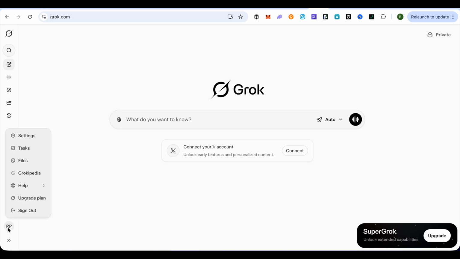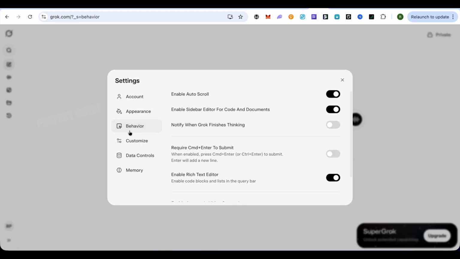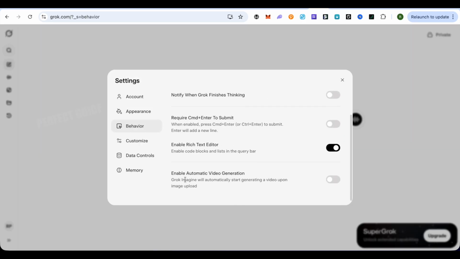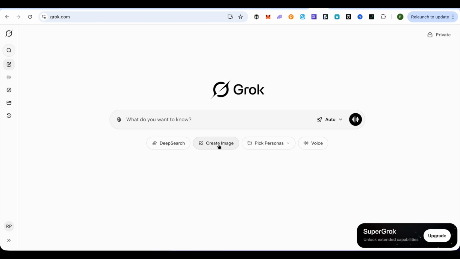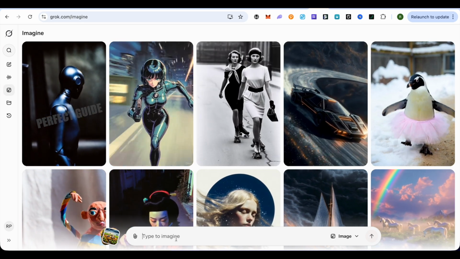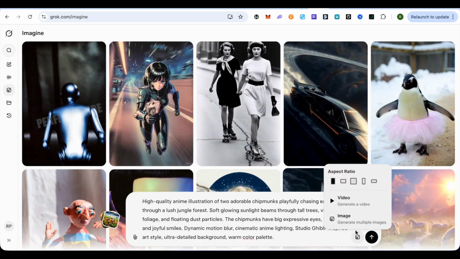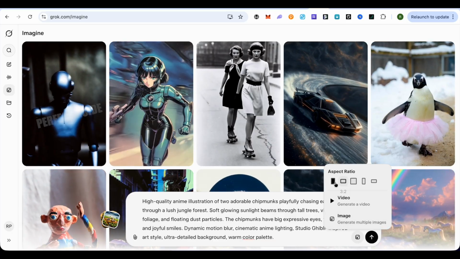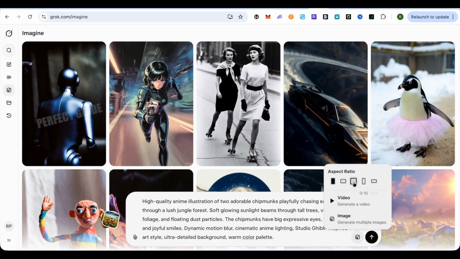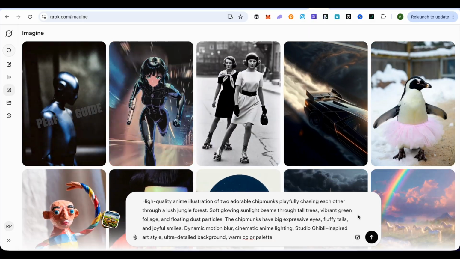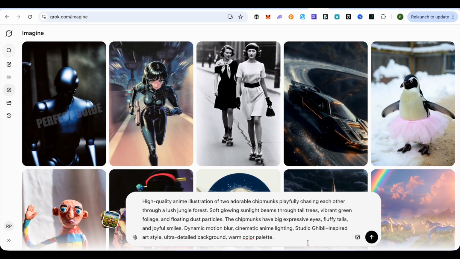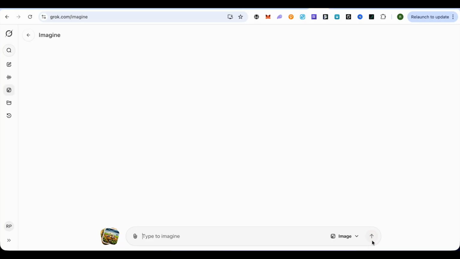First of all, open up the settings of your Grok and select the option of behavior over here, and then make sure that you disable this particular option. Otherwise this will automatically generate the videos and you would not like these. So just do this. After that, select the option of create image over here, then type the prompt and make sure that you are on image section, and you can also select the aspect ratio according to your needs and requirements. For this we will select the 16:9, and after that just simply hit enter.